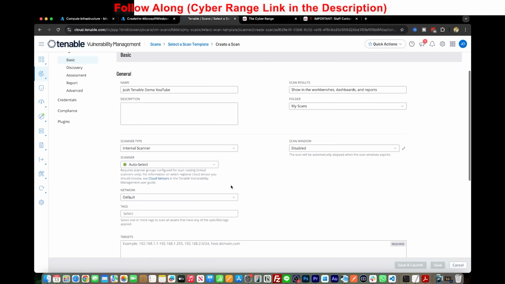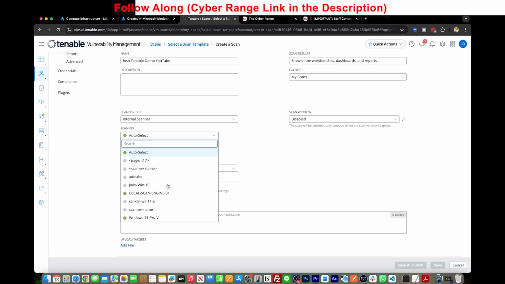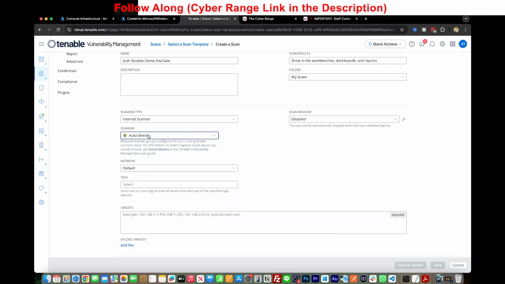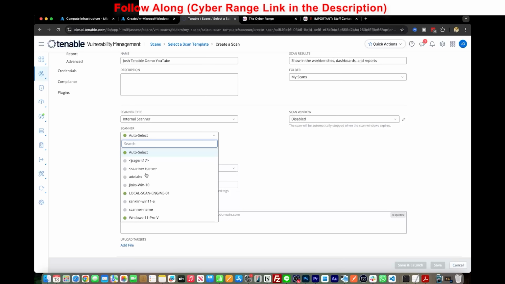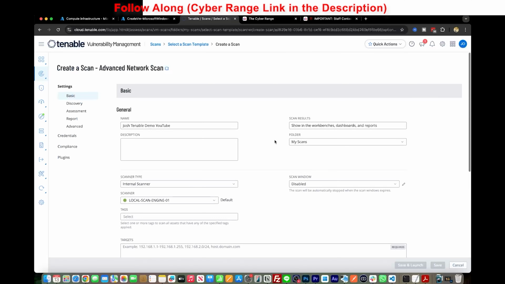If you click this, you'll notice that it defaults to auto select, but you see a whole bunch of scanners in here. It's because CyberRange members are allowed to create their own scanner if they want to, or they can use the one that's managed by the CyberRange. So if you say auto select, it will just randomly pick one of these, and you can see that most of them are off. They're gray. But if you choose local scan engine 01, this one's always on and always available. So you have to select this, or the scan will straight up fail, because it will choose a scanner that's offline.